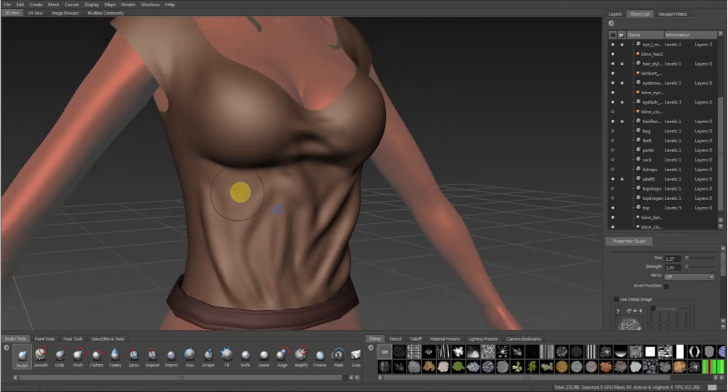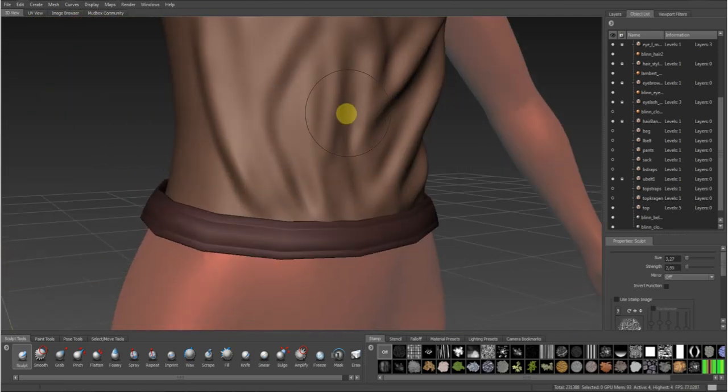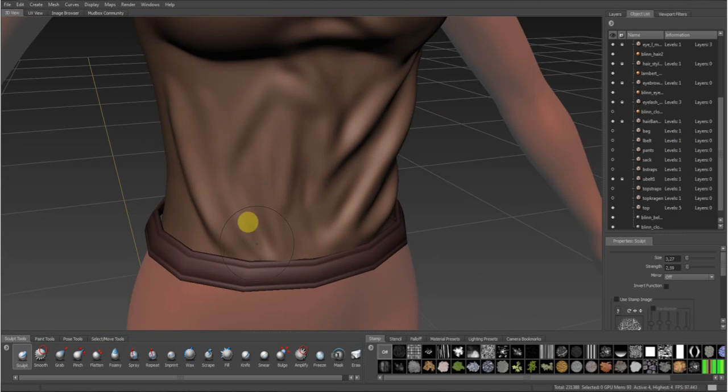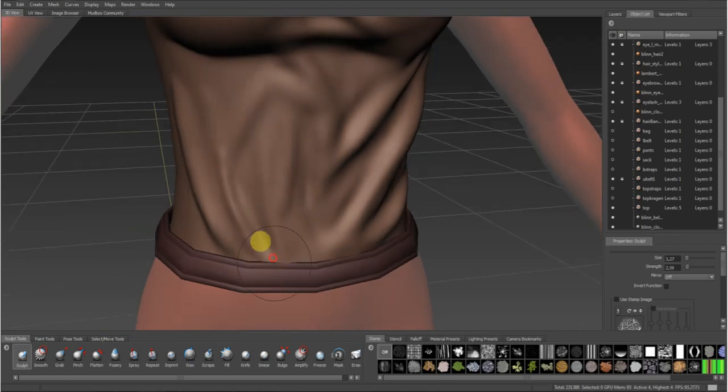The numbers on your keyboard are just the tools. So if I press the 1, I go into the sculpt tool, 2 is smooth, 3 grab, pinch, and so on and so forth. So this is a quick way of switching the tools, in case you didn't know that.